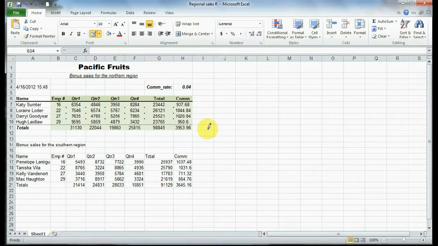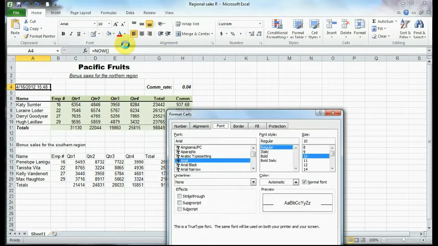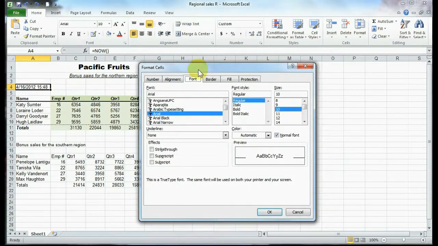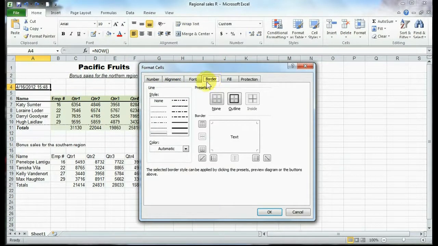So what else? Let me show you how we can apply a border in a slightly different way. Let's say maybe I want to apply a border to this date in A4. I'm going to go up to my dialog box launcher in the font group. I'll click on that, and remember that gives me access to some of the other formatting tools. I'm going to go into my border tab this time. I can choose my line style like I did before. Maybe I want a slightly thicker border.